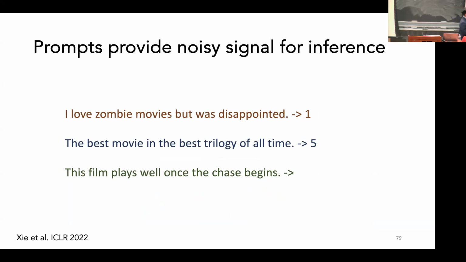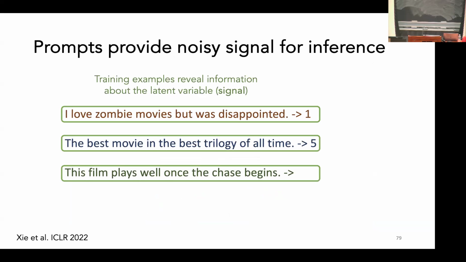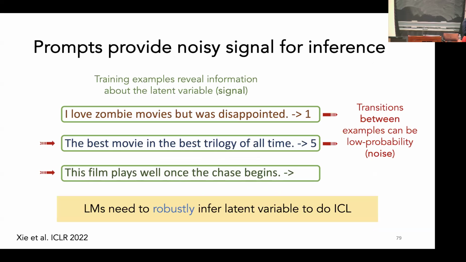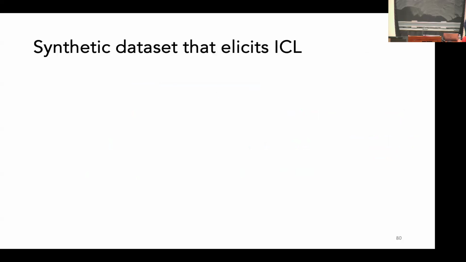Okay, so just as an intuitive understanding, the independent examples in the prompt are going to give a signal for what the latent variable is. Whereas the transitions between the examples, because you've concatenated these independent examples together, might be low probability. So this is a source of noise. What we understand from this is that in order to do in-context learning, the language models have to overcome this noise to robustly infer the latent variable to enable this capability.